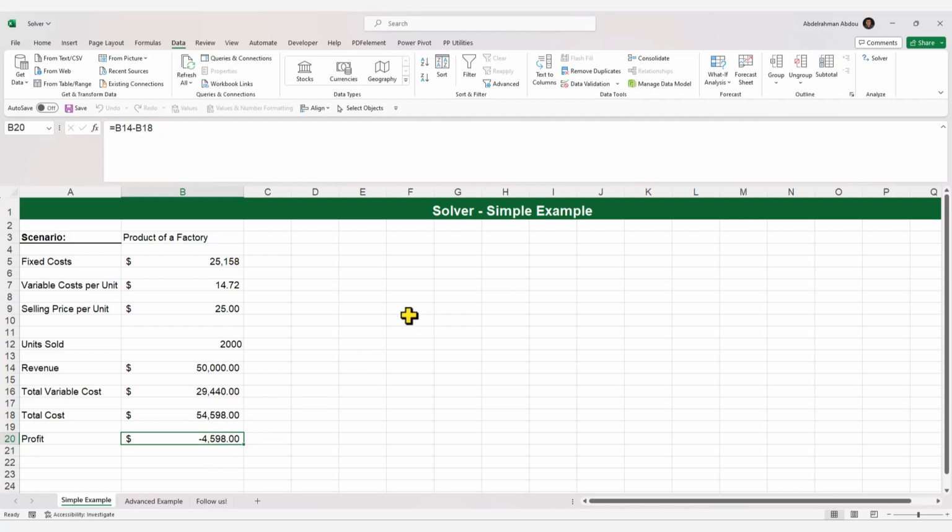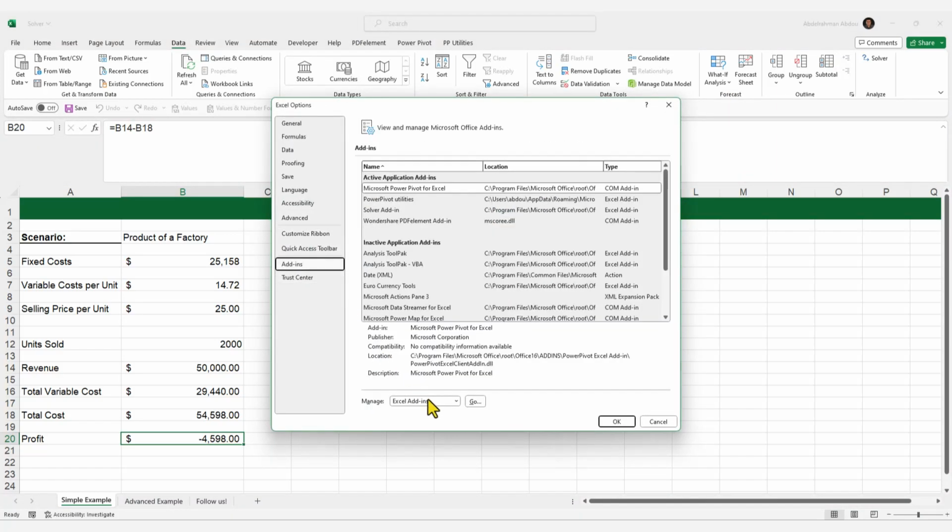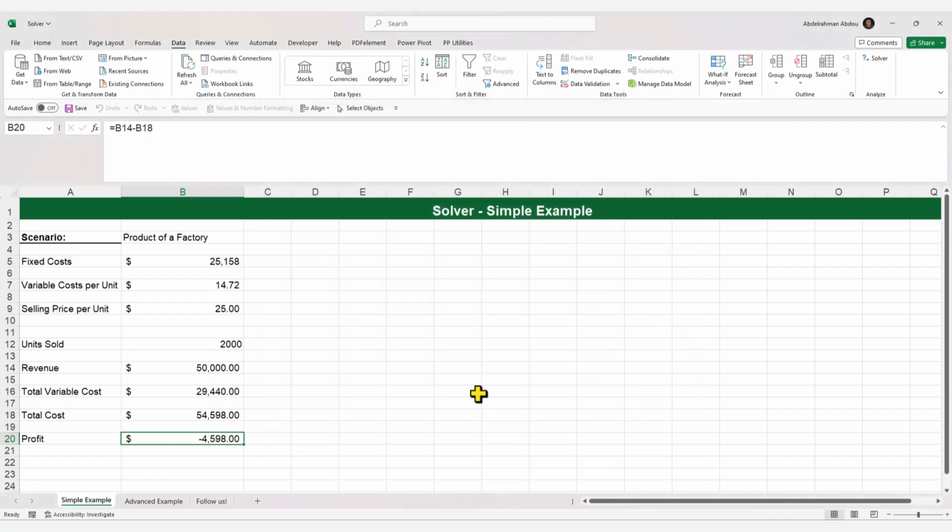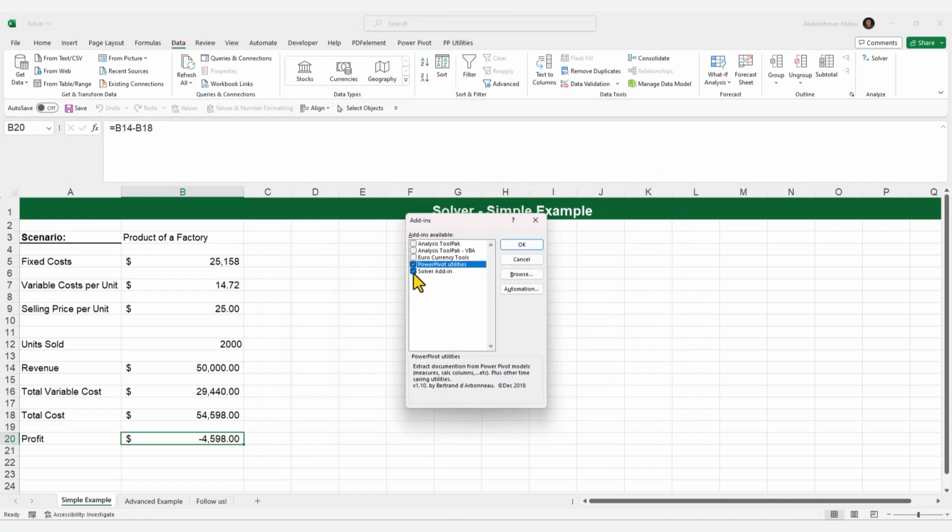To use the solver feature, we can go to the Data tab on the ribbon, and here under the Analyze group, we can find the Solver tool. But if you don't have it there, then it might not be activated on your Excel. To activate it, right click anywhere on the ribbon and choose Customize the Ribbon, then click on Add-ins, make sure Excel Add-ins is selected and click Go, then check the checkbox for the Solver add-in and click OK.